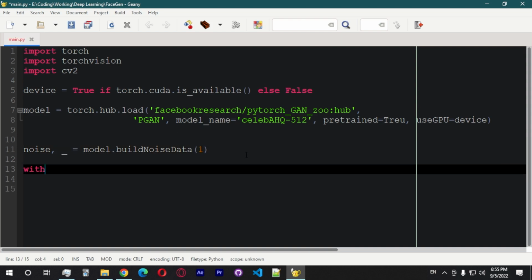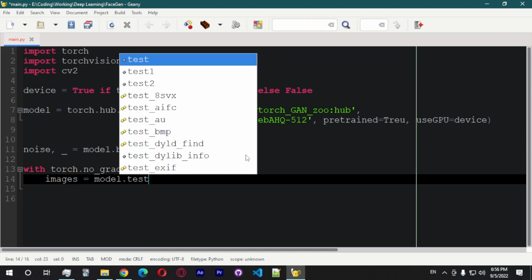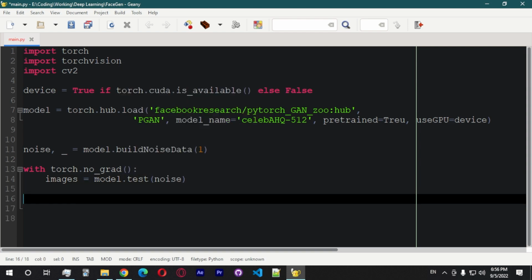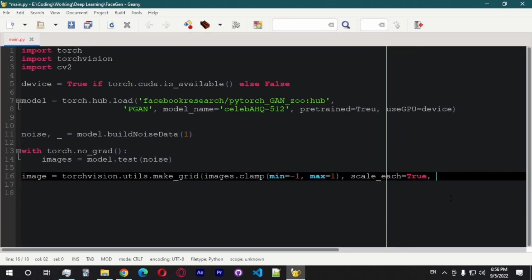Now we're going to generate with torch.no_grad(). We're going to do the inference. We're going to do images equals model.test(noise). Now we're going to generate the image, which is going to be equal to torchvision.utils.make_grid. We're going to go with images.clamp. There's an argument called min, which is going to be equal to -1, and max, which is going to be equal to 1, and go with scale_each. That would be useful. We also have another argument here, normalize equals True. Okay, so this is the image.